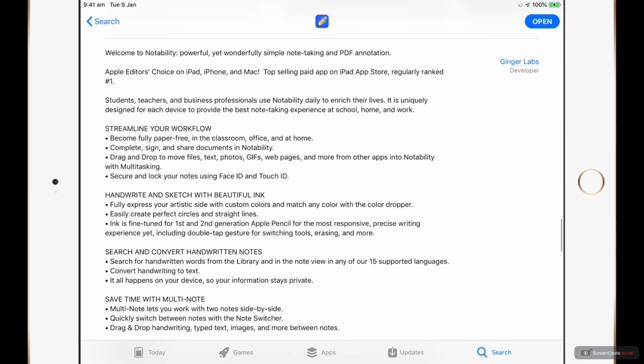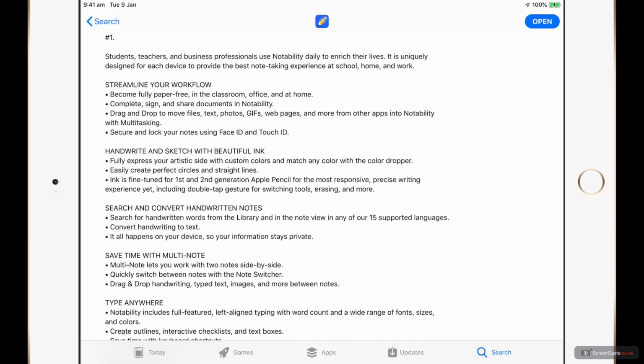Let's head on down so we get to the product description. And again, this is really handy simply because if there's something that you're looking for in particular about a handwriting app, then if it's not in here, then you know that you need to search for a different product.